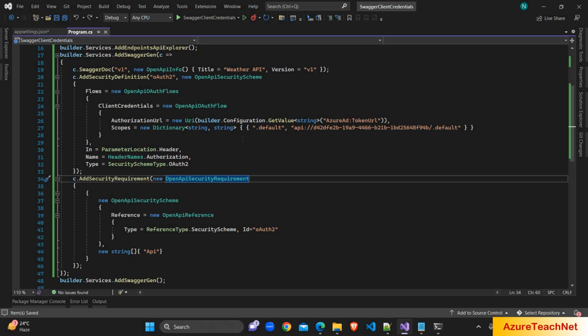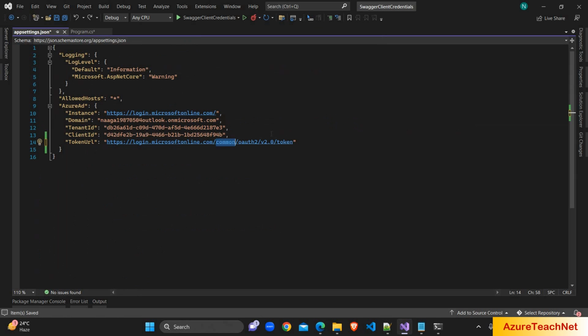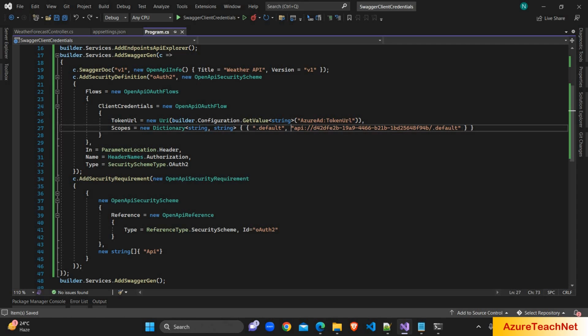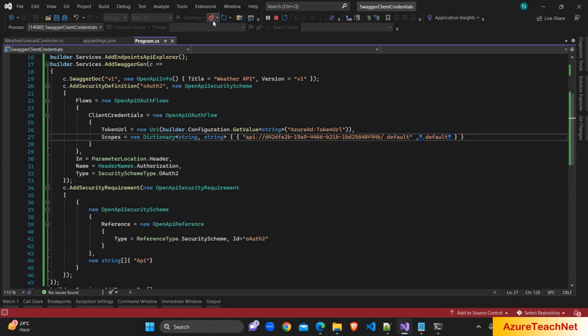Before that, I want to correct an error. Here it must be the token URL, not the authorization URL. And here inside the appsettings.json, in the token URL, we have to pass the tenant ID instead of common. We have one more issue in Program.cs. Here first we have to pass the scope URI and then the name. Here I gave the name as .default, but you can give any name over here. So now let us run the application.